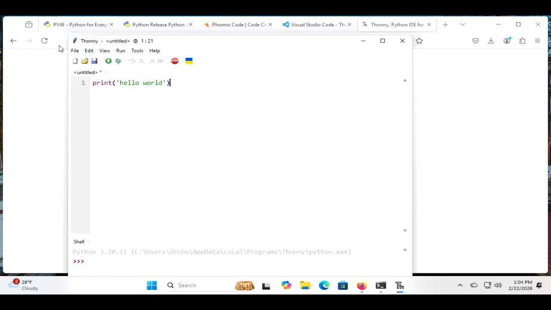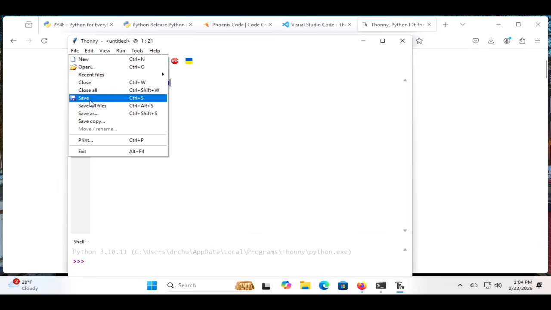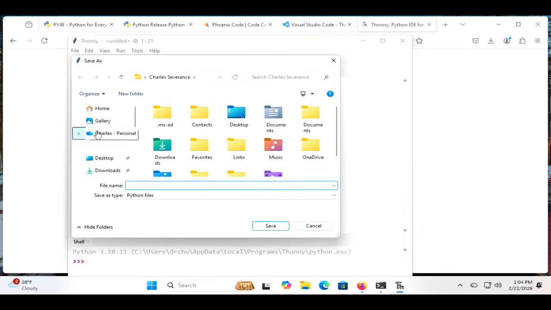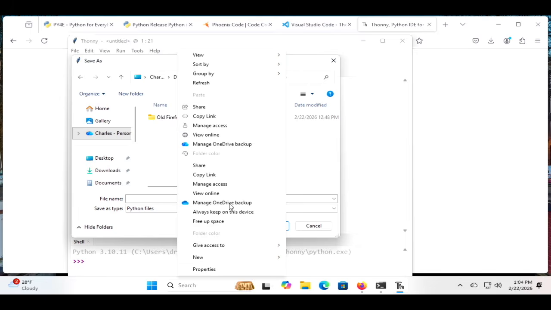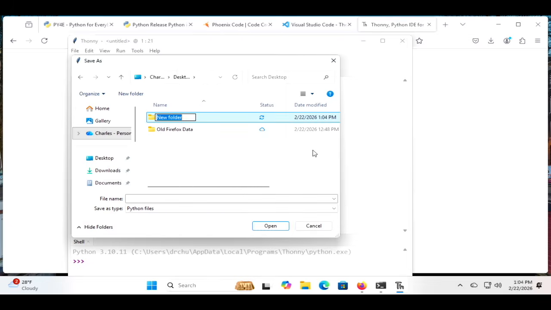And now I'm going to save it. And I'm going to save it in my desktop. I am going to make a new folder. No, there might be an easier way. I'm going to call this py4e in my folder. And now I'm going to change the name of my file to hello.py.